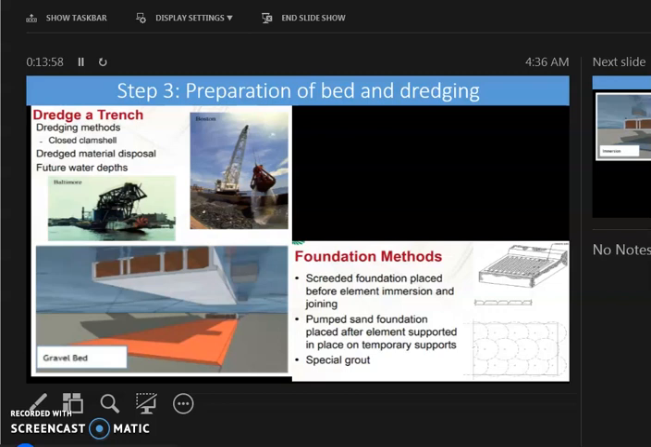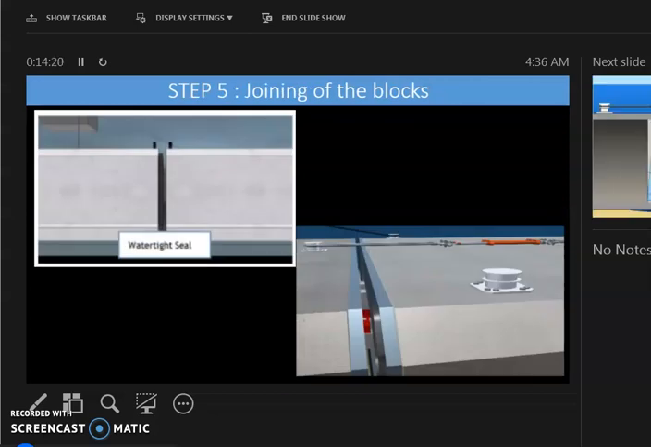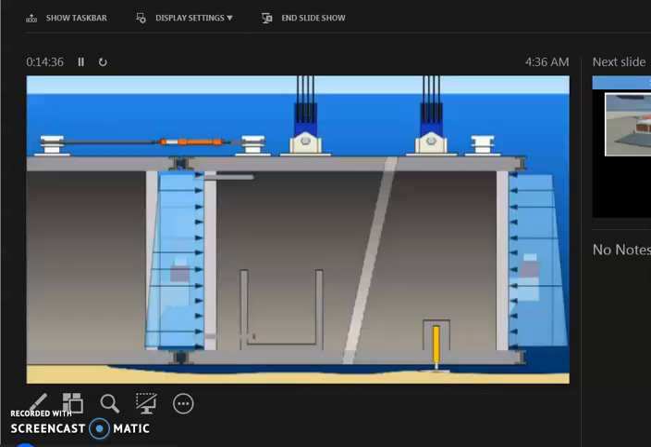Okay, and then we need to prepare the bed and dredging. Okay, so we need to dredge a trench. Okay, we prepare a gravel bed and the foundation, and then we immerse the blocks into the water after we prepare the foundation. Okay, and then we join the blocks. Okay, we do not bring the long blocks, so we bring it part by part. Okay, and then we need a watertight seal to join the blocks.